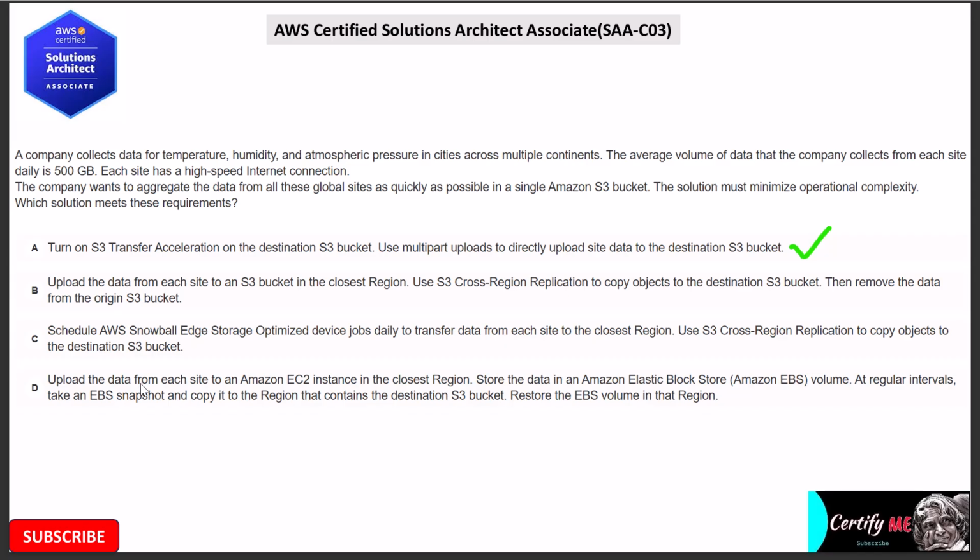Option D, upload the data from each site to an Amazon EC2 instance in the closest region. Store the data in an Amazon Elastic Block Store volume at regular intervals. Take an EBS snapshot and copy it to the region that contains the destination S3 bucket. Restore the EBS volume in that region.